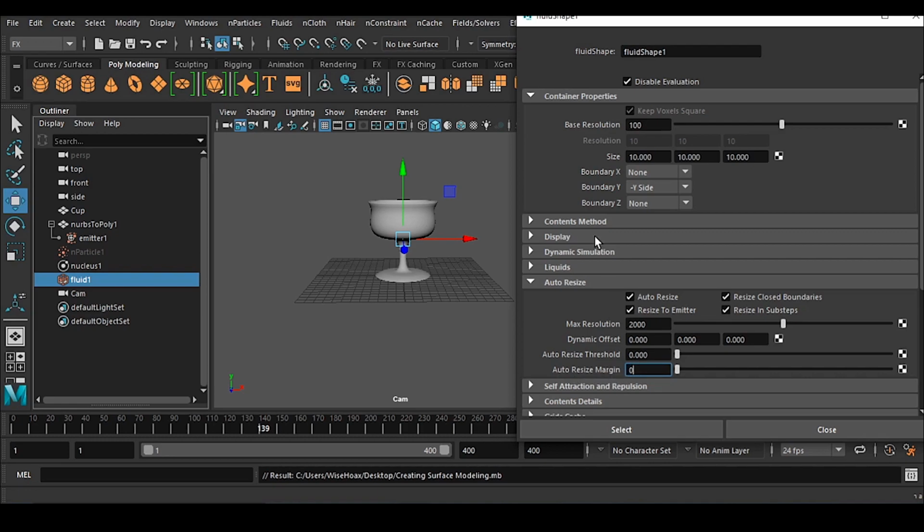This margin is based on this base resolution. I have tried lots of numbers, but I have come across a magical number. I can tell you that 10 percent of this base resolution is going to be a perfect number. That means if I make it 10, it is a perfect number for this. Why so? Because the auto resize margin is based on the amount of this base resolution.